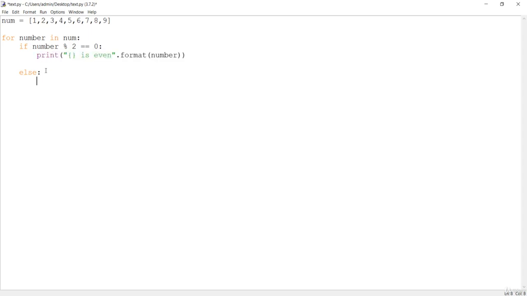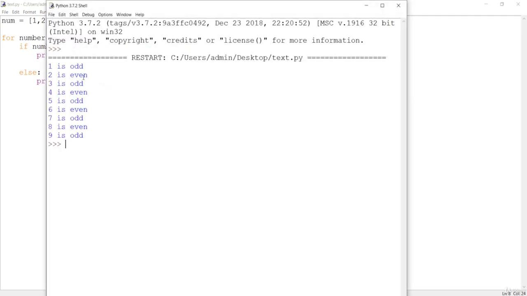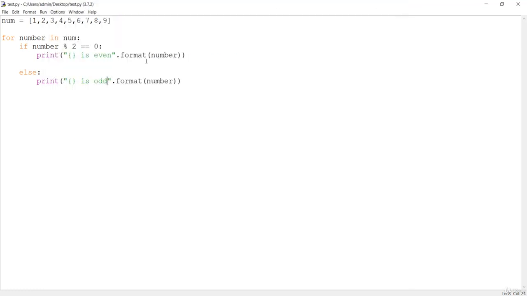So let's go over here and print "this is odd". Let's save this. Press F5. You are going to see 1 is odd, 2 is even, 3 is odd, and everything over here. So what we did here was we make use of the conditionals with our for loop.